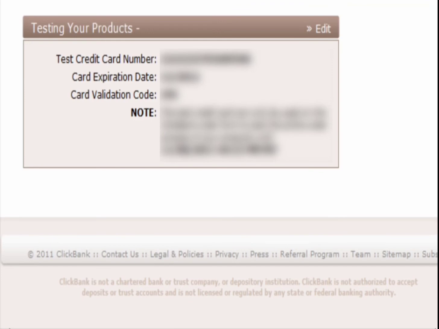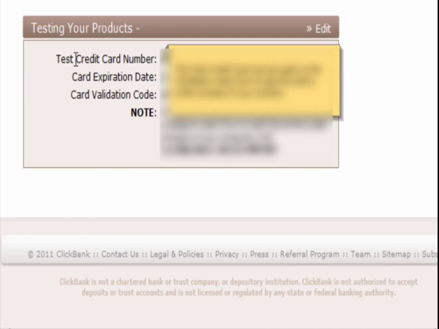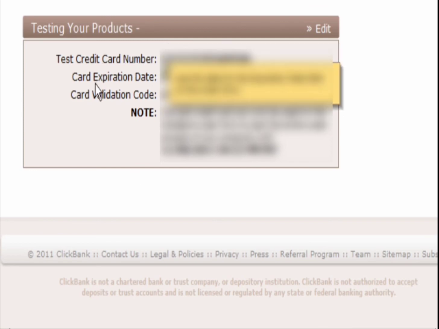Testing your payment link is a two-step process. Step number one, you need to log into your Clickbank account. Click on My Site at the top. Scroll all the way to the bottom and look for this box here that says Testing Your Products. Click Edit, fill in the details, and Clickbank will give you a test credit card number, as you can see here. It'll give you the card expiration date and the card validation code. Once you have this information in hand, you can move to step number two.